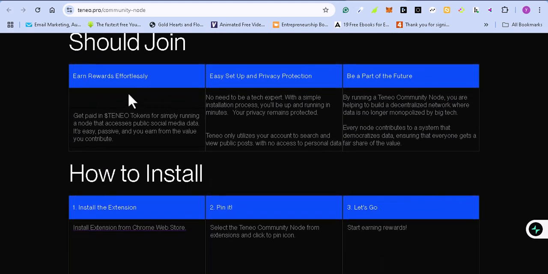Okay, so why should you join? You want to join because you want to earn rewards effortlessly. That is, you'll be getting paid in Teneo tokens for simply running a node that accesses public social media data. Also, it's easy to set up and privacy protection is guaranteed. So you don't really have to be tech savvy before you can install Teneo Protocol. Not like other crypto farming nodes that are a bit technical, this is very, very easy to set up.